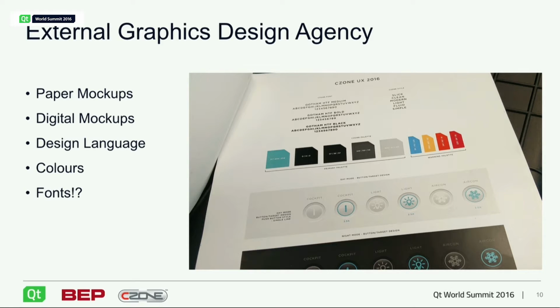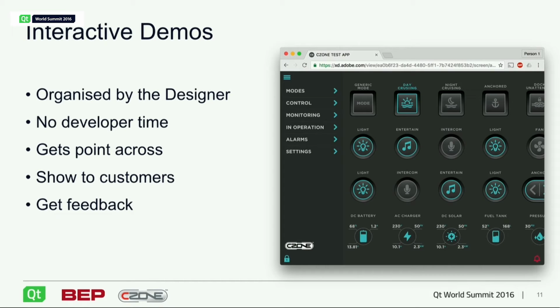They've got colors, what colors mean what, and fonts. Actually really hard to buy a font. I don't know if everyone's ever tried that. This company just wouldn't sell me their font. I'm like, fine, I'll go with a different font. That's fine. So they also did some interactive demos where this is the designer leading the process.